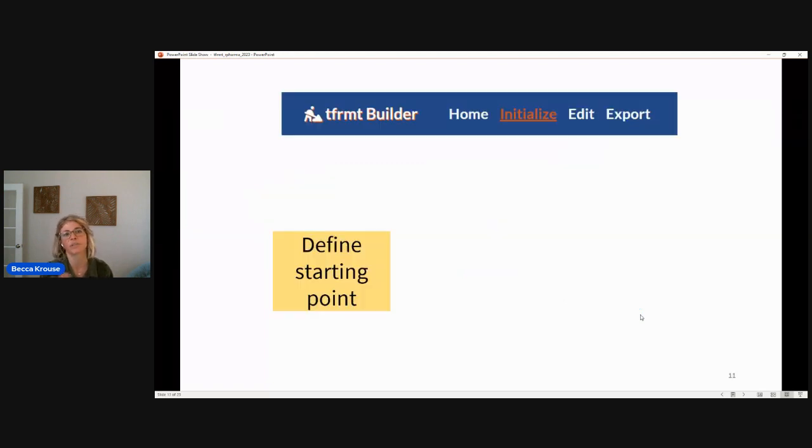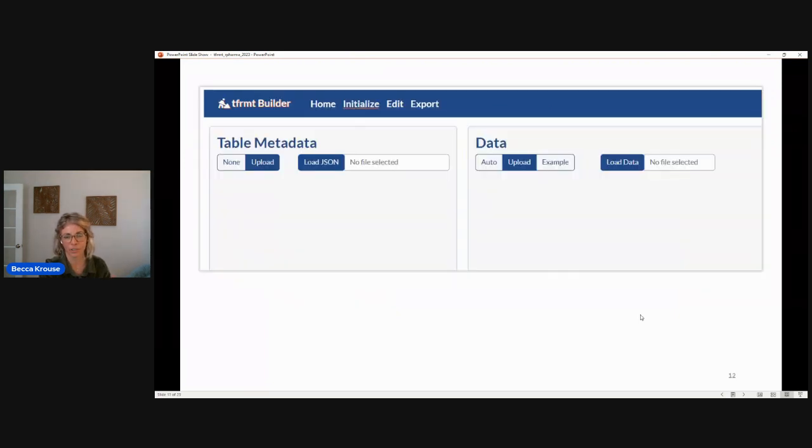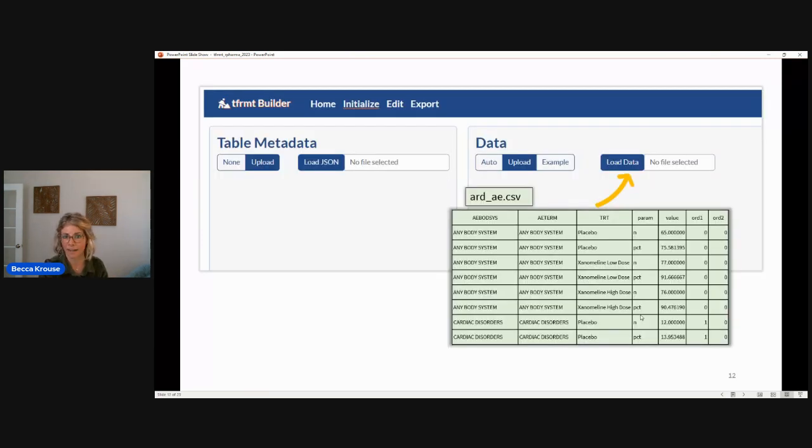So what they're going to do is go into the app, and the first place they'll visit is the Initialize tab. This is where they define their starting point and tell the app what they're working with. They have a few options, but one of them is, of course, the data. What is the analysis data that already exists that somebody else created? They can upload that into the app so that the table can be created using that data.